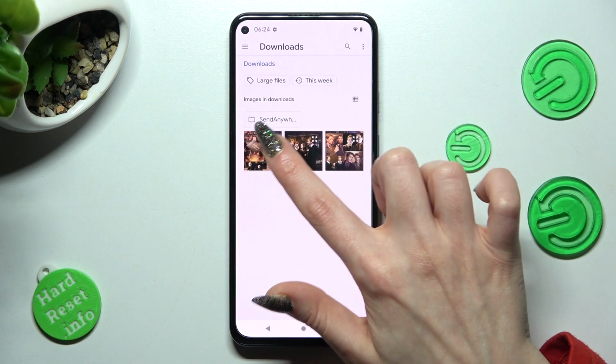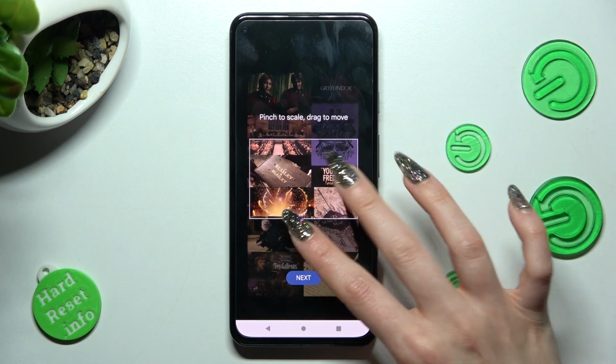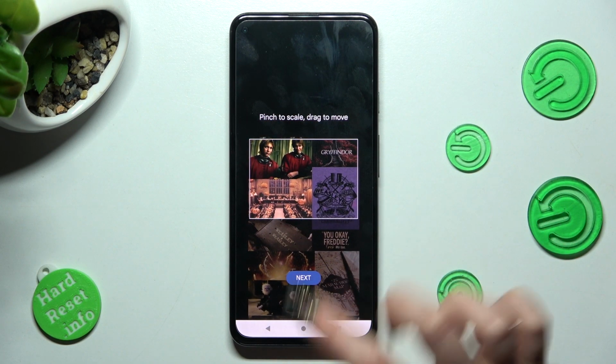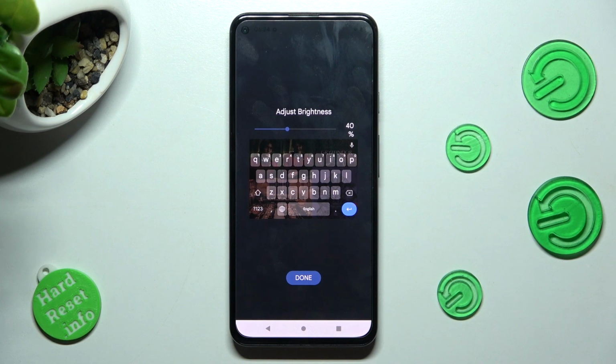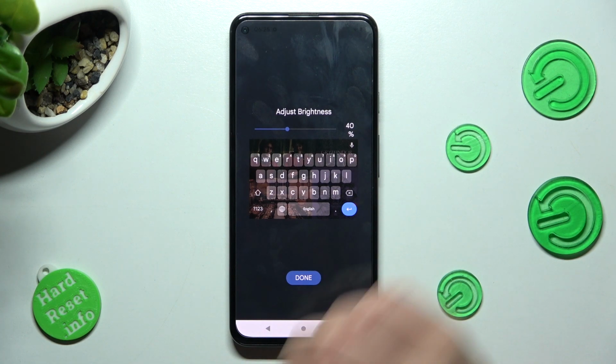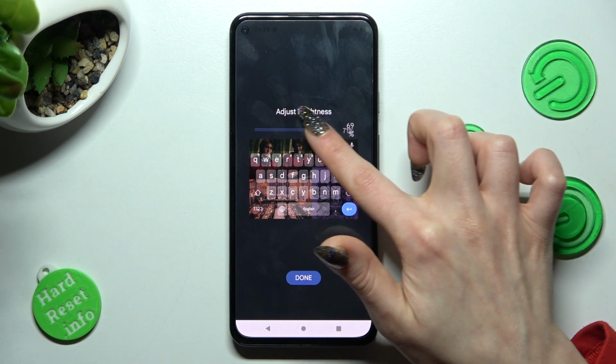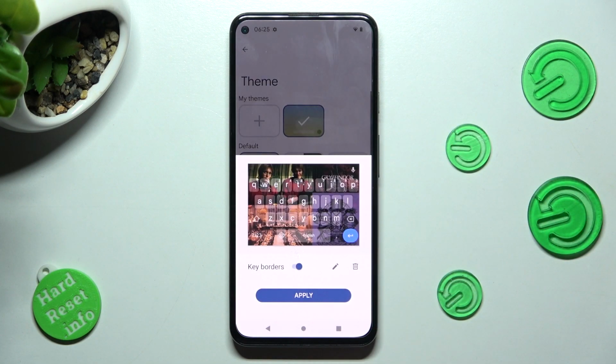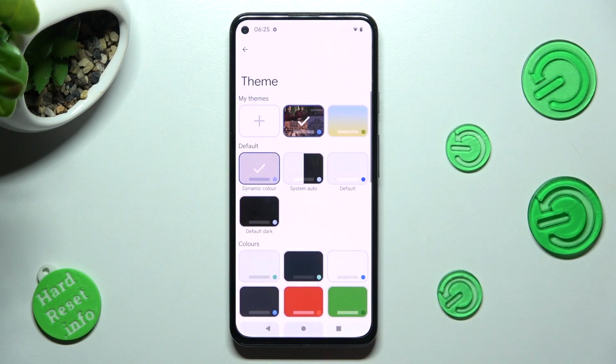Finally, click on the photo, pinch it to scale and drag it to move. When you're ready, choose Next. Now you can adjust brightness by swiping left or right. Click on Done. Manage keyboarders thanks to this switcher and choose Apply.